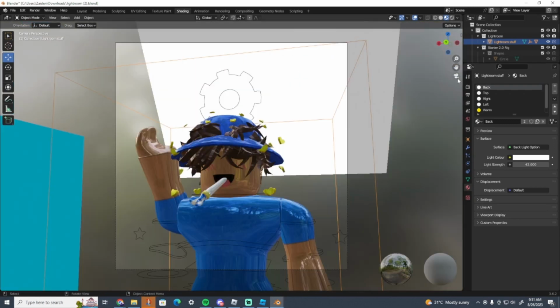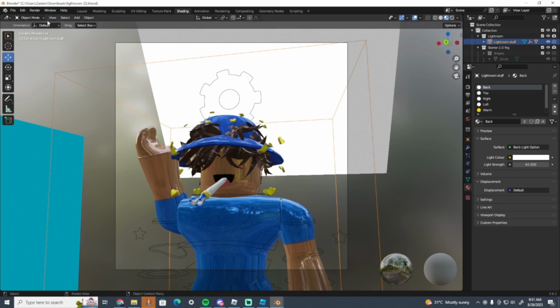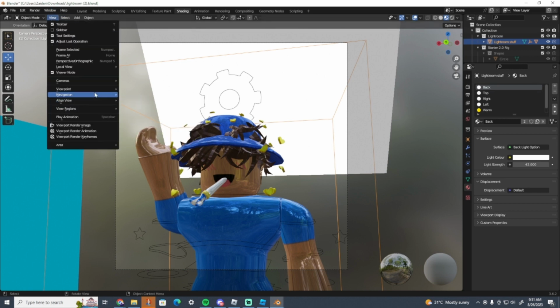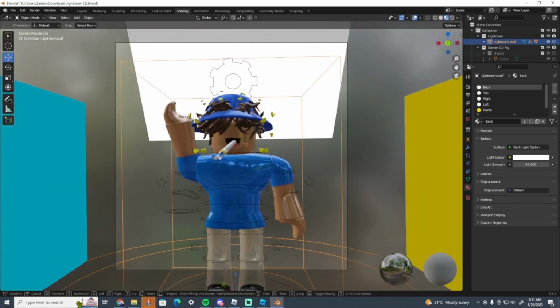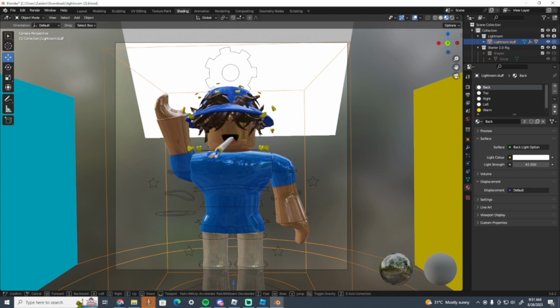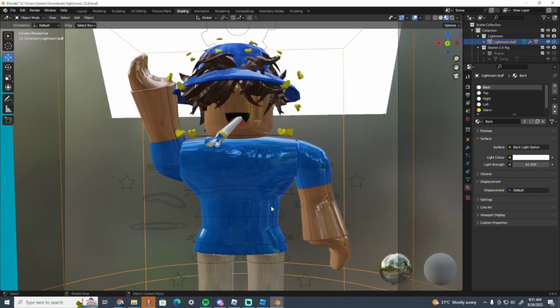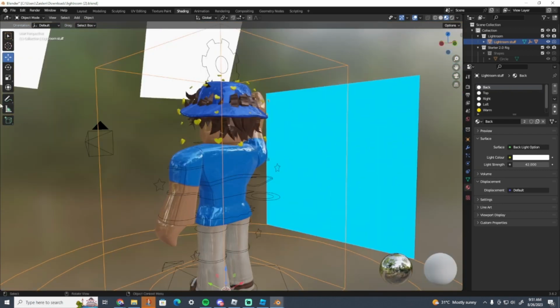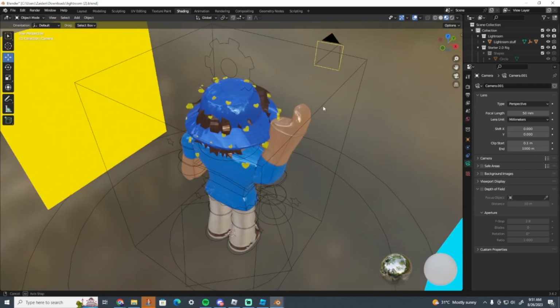Next thing you're going to do, click the camera, and you can move the camera however you want. What I'm going to do is click View, Navigation, and then Walk Navigation. You can use WASD to move it around. Once you finish moving the camera, just left click and it will set the camera in that position. As you can see, this little black box right here is the camera, in case you were wondering.